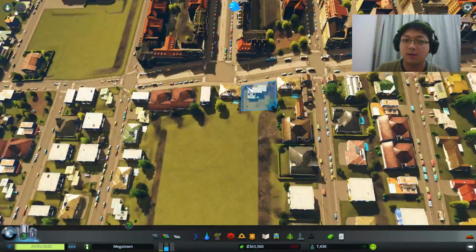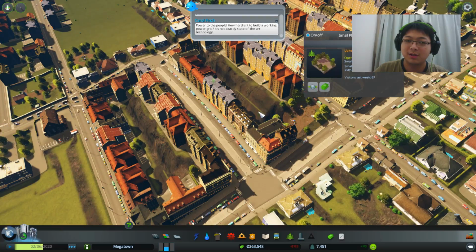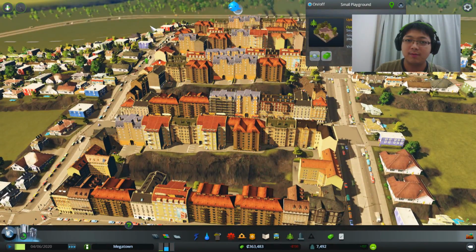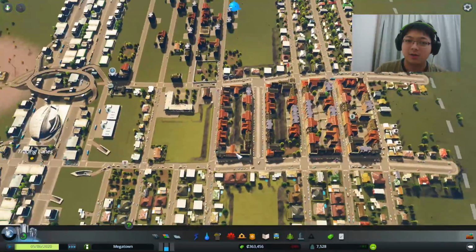But look at that, look at the houses here. It's becoming like a neighborhood along the... It's pretty nice, to be honest. Damage a bit. Okay, so that's there.